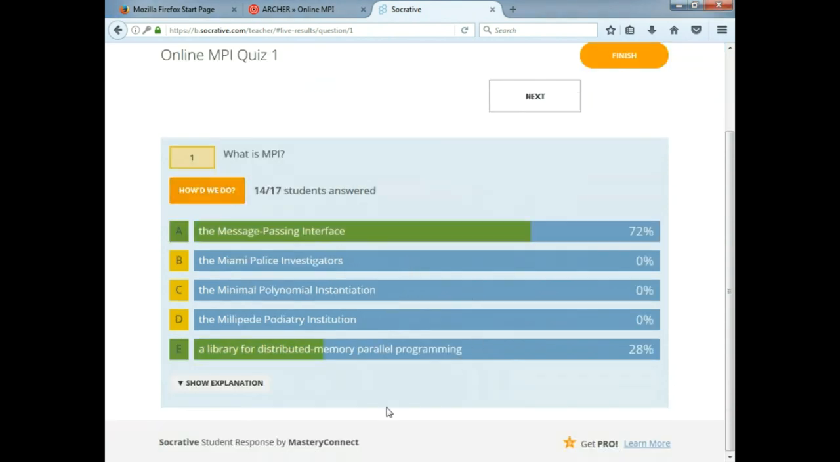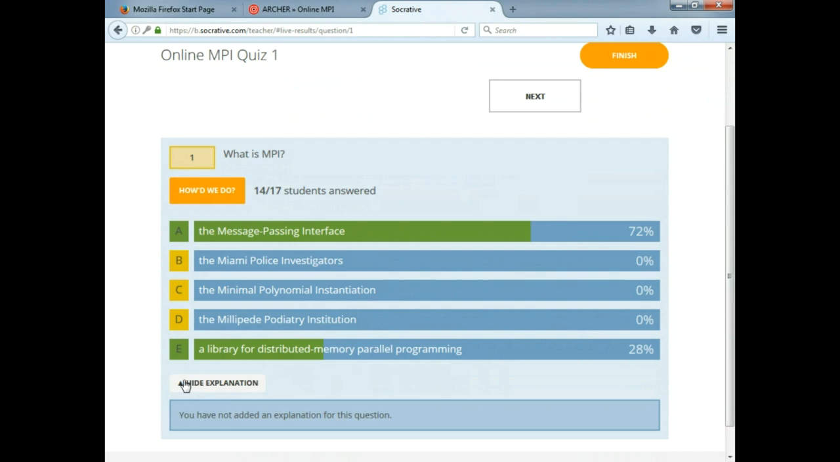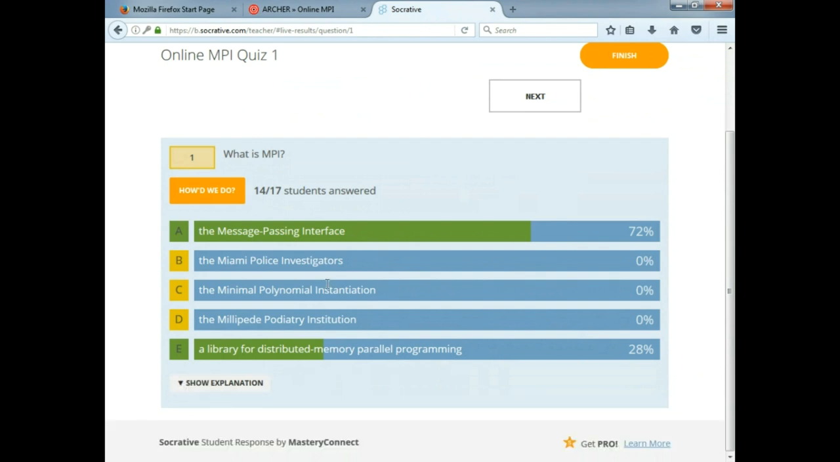How did we do? Okay, so most people got the message passing interface, but there were two answers here. It is the message passing interface, but it's also a library for distributed memory parallel programming. Nobody got the wrong answer, which is good, but some people missed that it was a library for distributed memory parallel programming. So not all of the questions, but some of the questions have more than one answer.